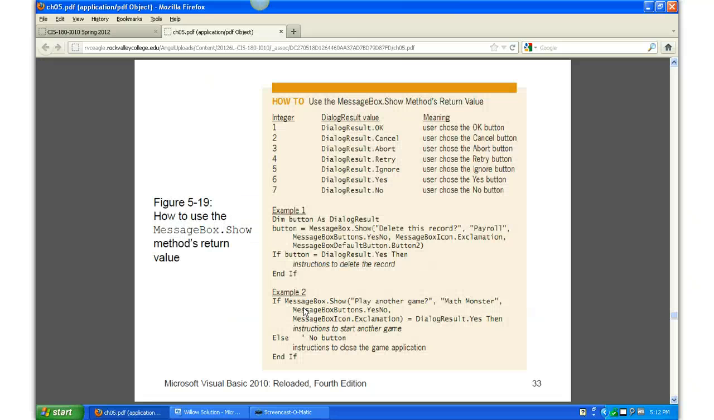So here are some of the button examples or return values. You have OK, Cancel, Abort, Retry, Ignore, Yes, and No. You can tie these to an If statement. In this example, they have Dim button As DialogResult, button equals the message box. And then if button is equal to DialogResult.Yes, then whatever instructions.